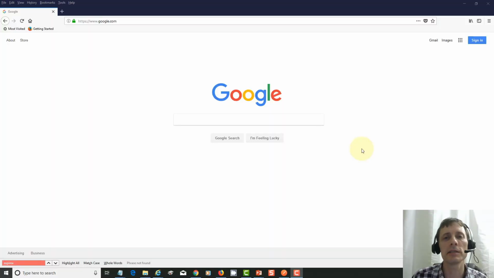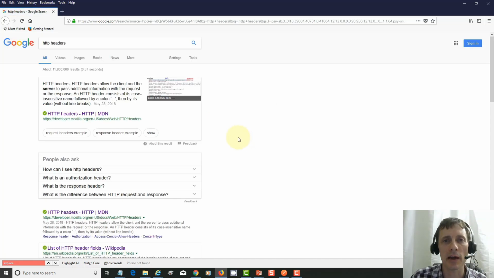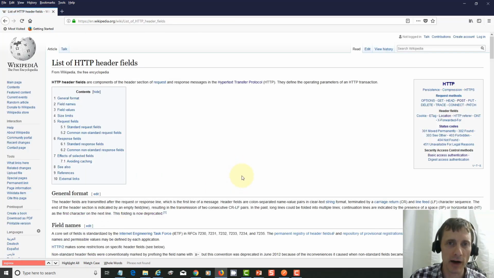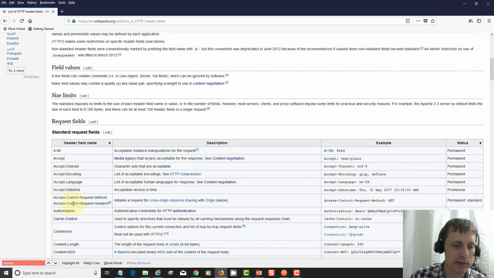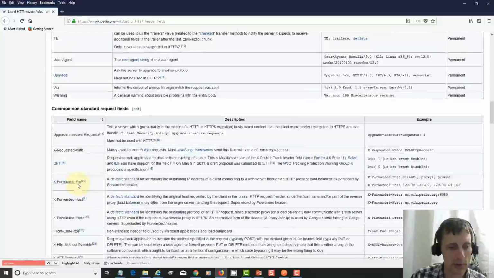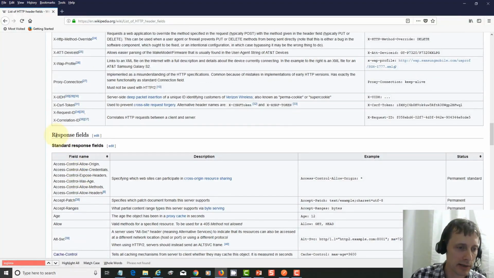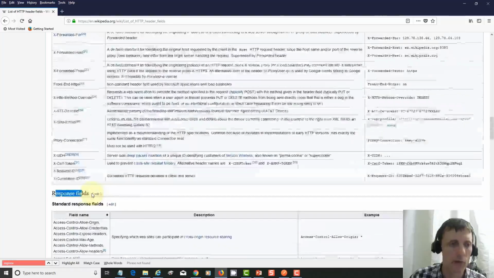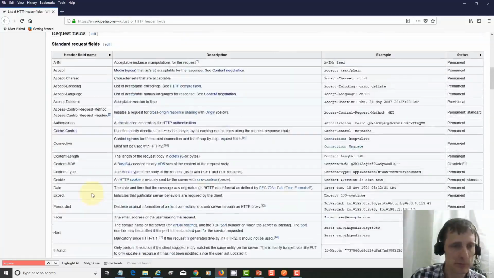Let's go into more detail about header lines. Here's our Google search page that we're all familiar with. Let's type in HTTP headers. And we can go to Wikipedia and find the list of header lines that we can use. Sorted by request, here are the header lines that we can use. And response, here are the header lines that we can use for response. So let's take a look at some of them.